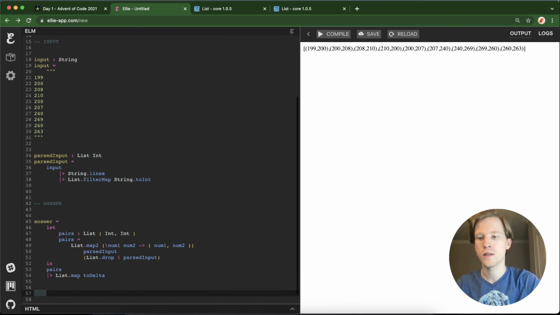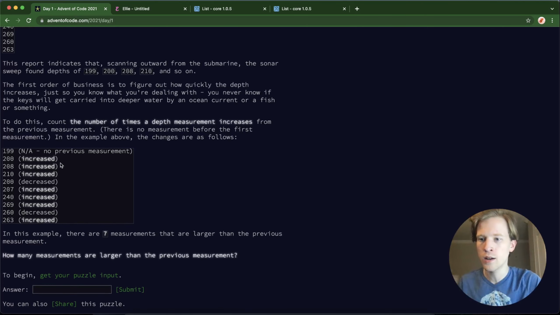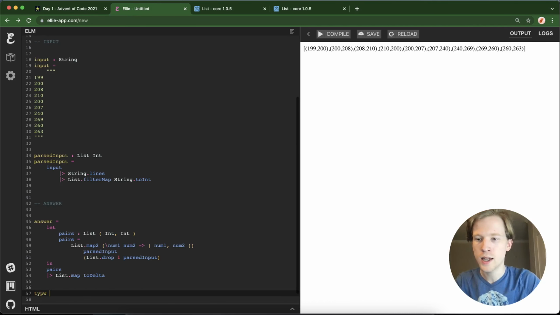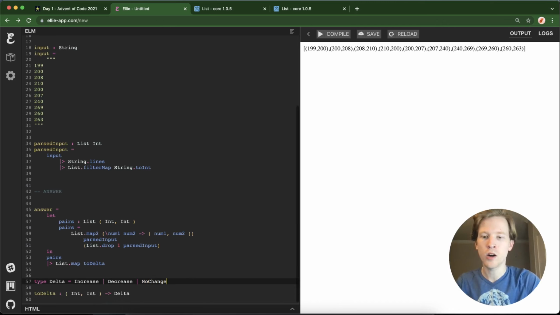So what are the options? Let's talk about Advent of Code. What could happen between two numbers? You could have an increase, you could have a decrease, or if two numbers are repeated, there could be no change. So what we want to do is say that the type Delta can either be an increase or a decrease. And now we get to make our own values instead of having to use strings for everything. So this will allow us to have a type of thing that we can look at.